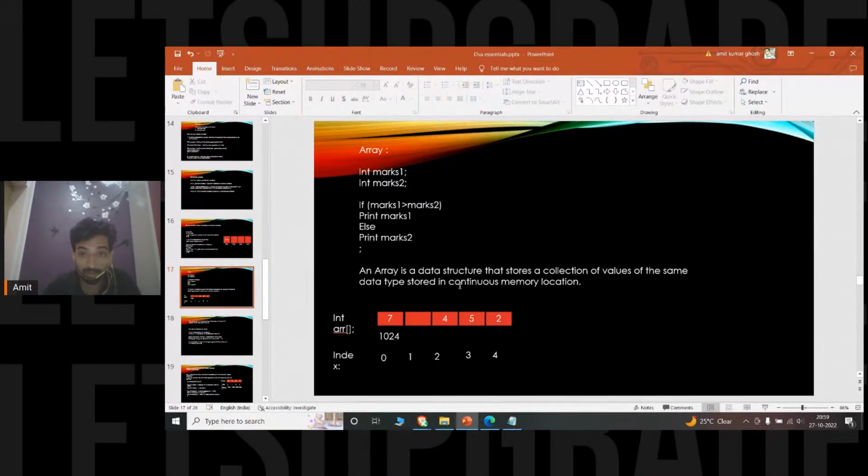So what is written? Stored in continuous memory locations. Continuous memory means 1024 is one block, the next block starts from 1028 and goes from 1028 to 1031, isn't it? Because it has 4 bytes, because it's of integer type. So it will not happen that 7 is stored and I skip this and put 4 here. An array doesn't allow that. So it should be in continuous memory allocation.